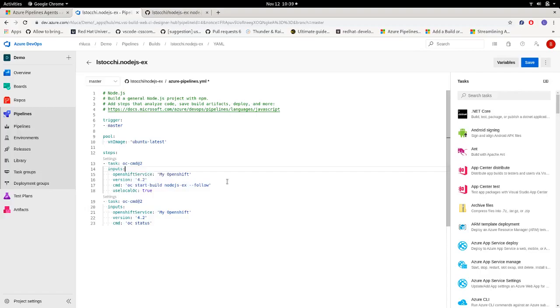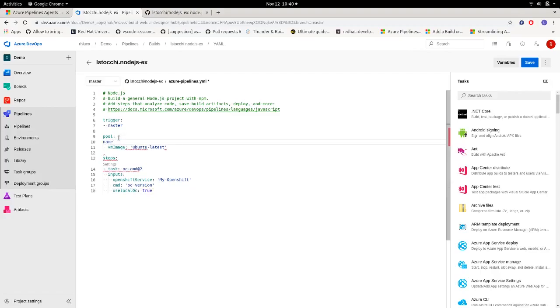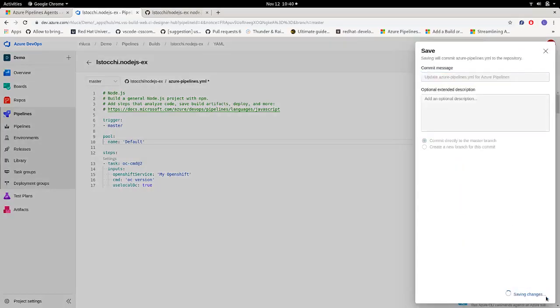If we don't want to specify the version of OC to be used, we can also remove the version input so that the extension will use the OC CLI found no matter what its version is. So to test if it works, we just remove all the commands and let's keep just the OC version to see if the OC used is really the one I have in my machine. Then let's change the code. And let's save and run this pipeline.